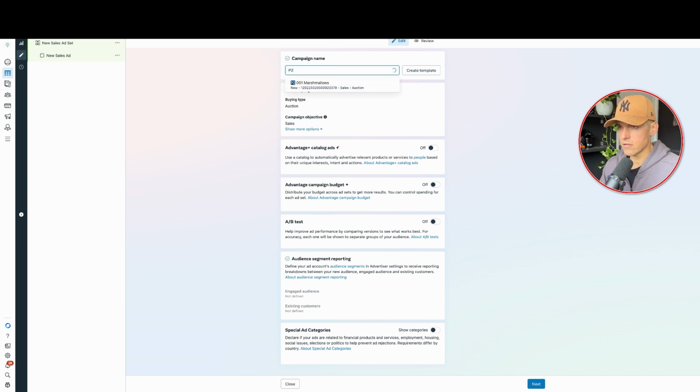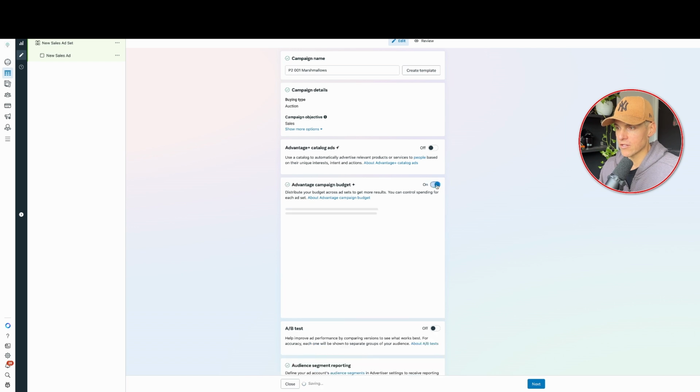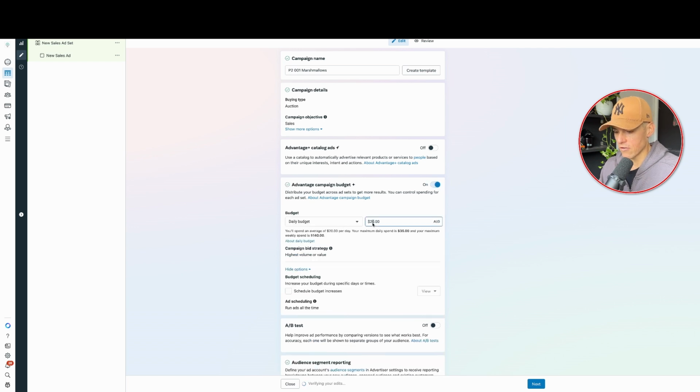It's P2, it's phase 2. It's the first ad that I'm running in this account, marshmallows, and you will see why I'm calling it that in a minute. Then the campaign budget we're going to turn on, and we're going to set that to $25, which is not much. It's about $15, $16 US a day that we're going to use to test it, and I'll turn it off within 24 hours if it's not doing anything good.